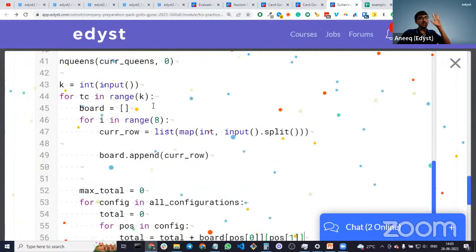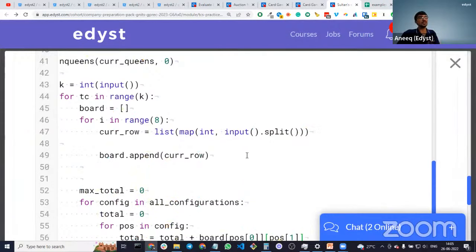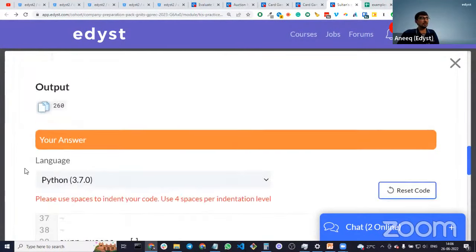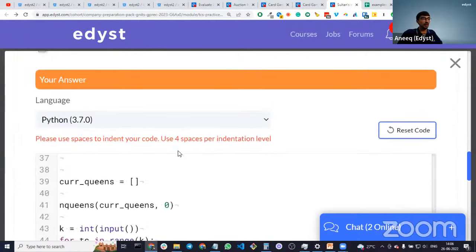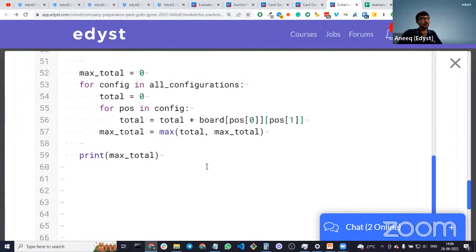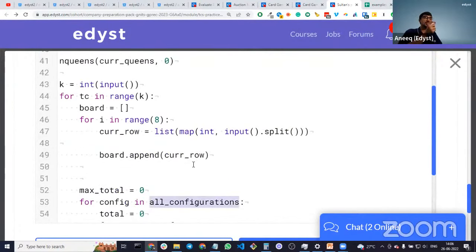We first generated all of them. We are not generating the optimal for each board, because we know it's an 8x8. In an 8x8 chessboard, whatever scores you give to each square, there are only certain ways in which you can place the queens. So I figured out how to place the queens using the backtracking approach, generated it, and stored it all in all configurations. In all configurations, it's basically a list of 8 coordinates every time, and those 8 coordinates tell us the ways in which you can place those 8 queens.